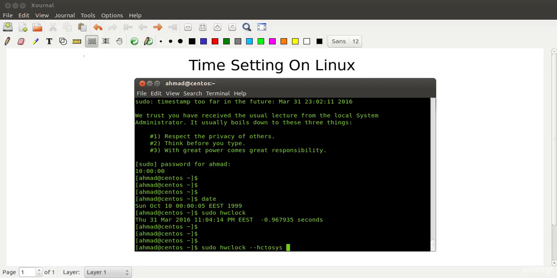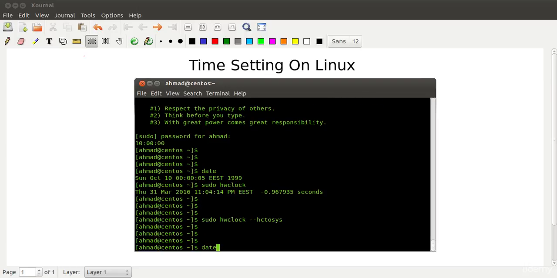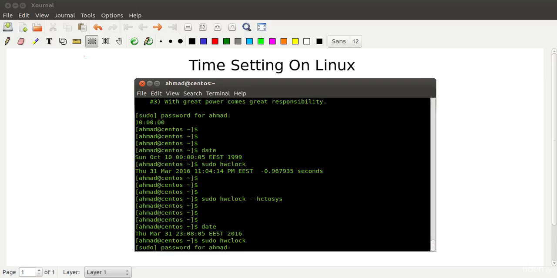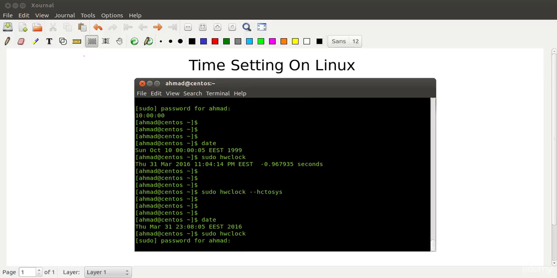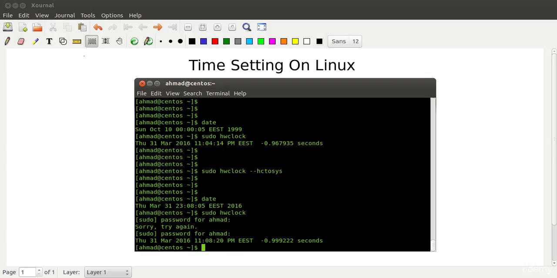What it's going to do is set the system time synchronized with that of your hardware clock. So let's press enter, and once it's done, let's see if it has accepted the new time, which it has. And let's also have a look at the hardware clock. I need to give in the password, which I believe I typed wrongly. So type it again, and we see that the two times have matched.